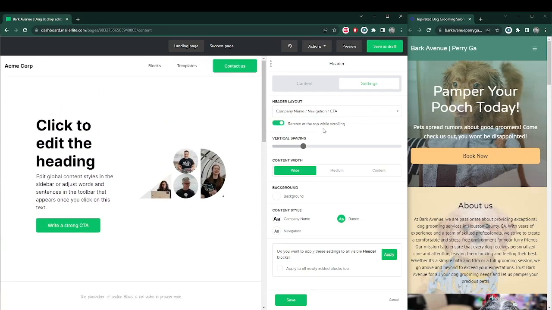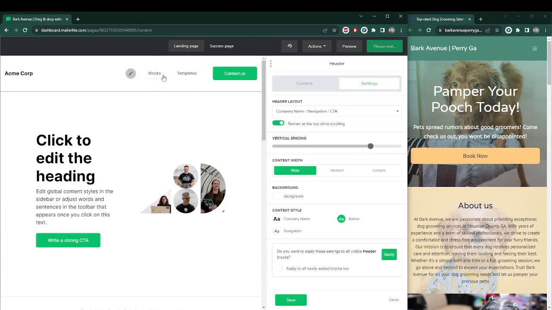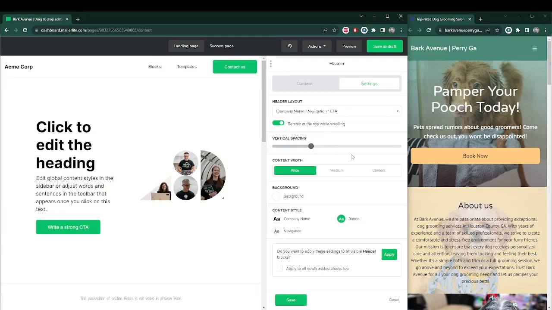I guess I'll keep it toggled on. Vertical spacing, what's that do? Okay, so that's just the padding on the header here, top and bottom at the same time. Content width, wide, medium, content. What's this do? I see.